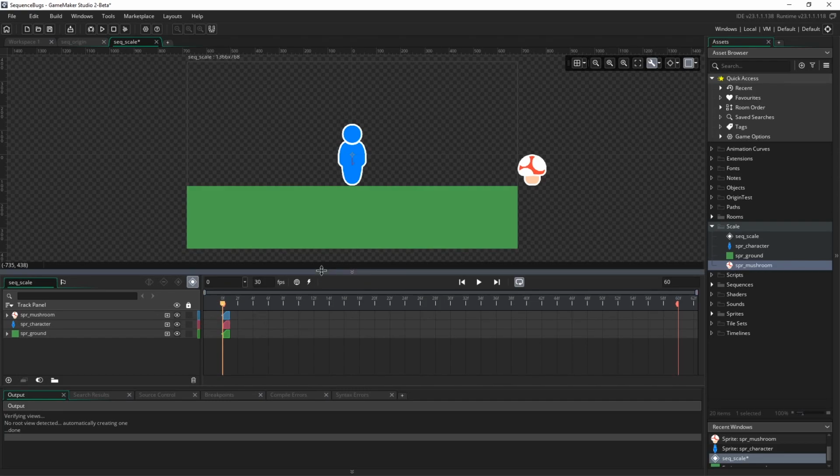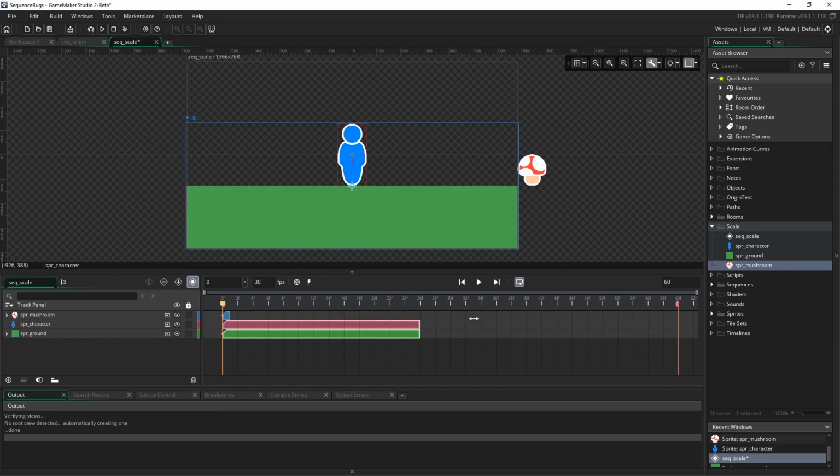So now we have our three assets added as tracks onto our sequence. Because we know we want for sure the ground and the character to appear for all 60 frames, which is 1 second of our sequence, we're going to hold down Control and click here, and that's going to allow us to select both tracks here on the dope sheet. We're going to click and drag that out. So now the character and the ground appear for all 60 frames of the sequence.